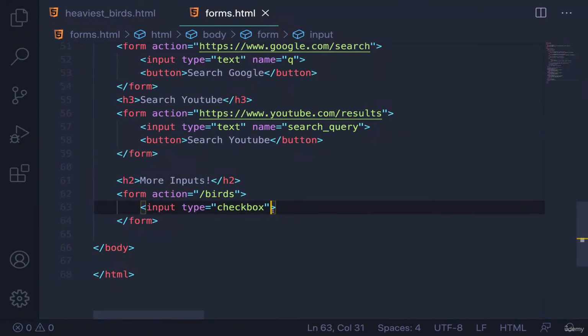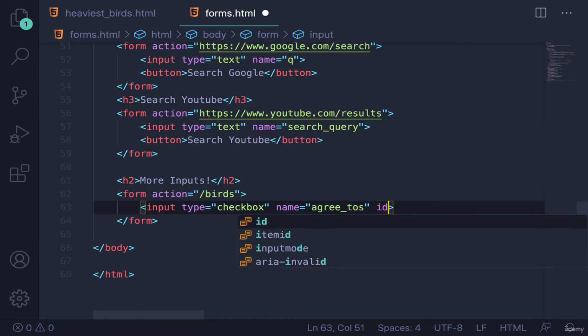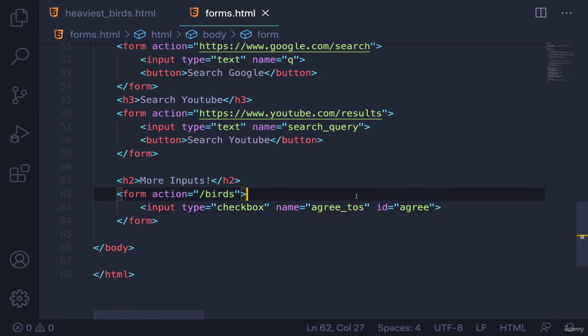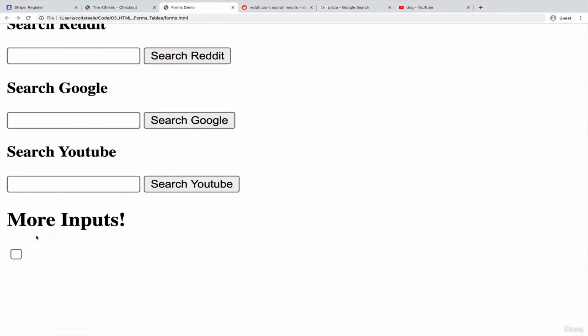And then we can add in a name. So what should this checkbox be for? Maybe I agree. So agree to the terms or something. How about just agree will be the name, or agree_terms of service, TOS. And then we can give it an ID. We'll just go with agree. And then a label. And you can put the label before or after. It really depends on what you prefer and if you're working with a designer and all of that.